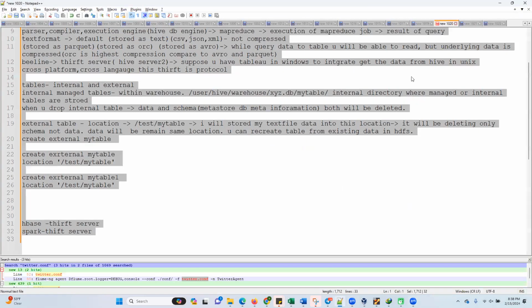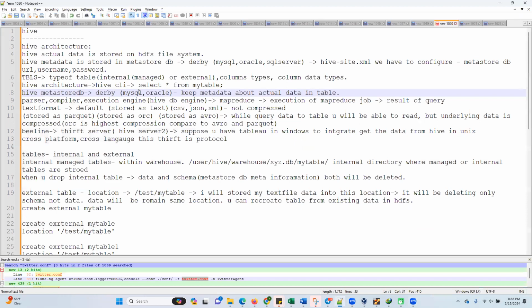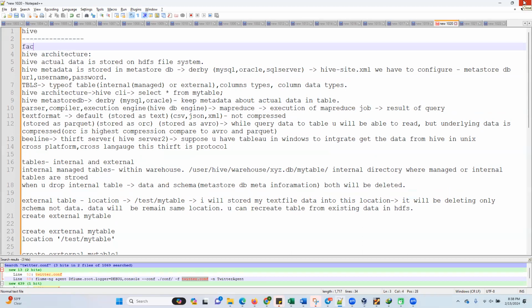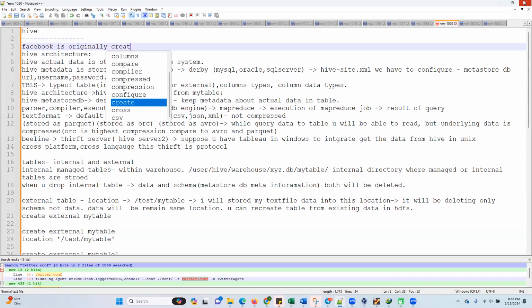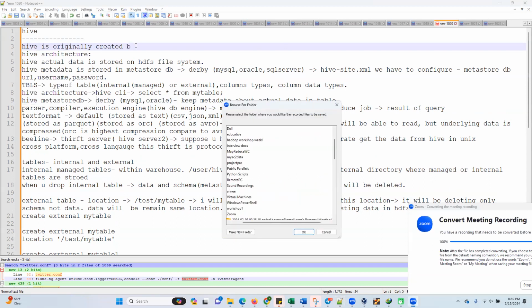Yesterday I started the basic fundamentals of Hive. I'm just recapping here. I started from the Hive architecture, right? Hive was originally created by Facebook.